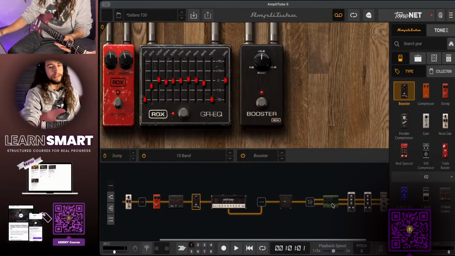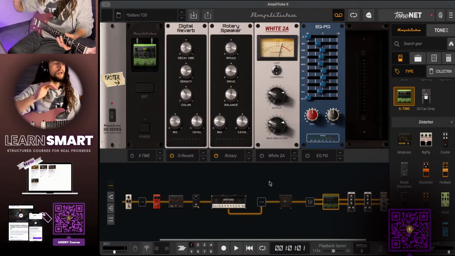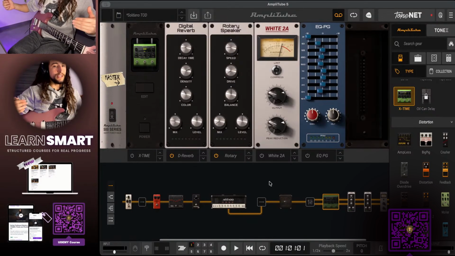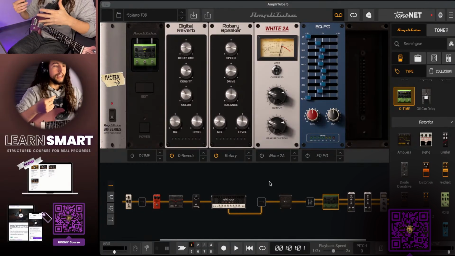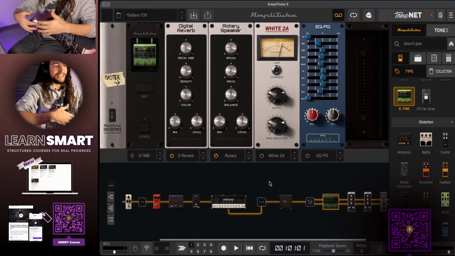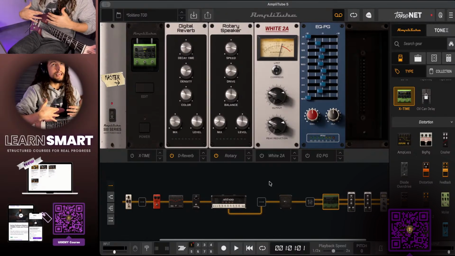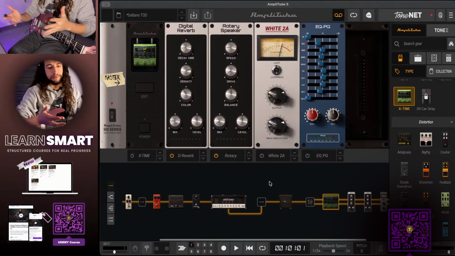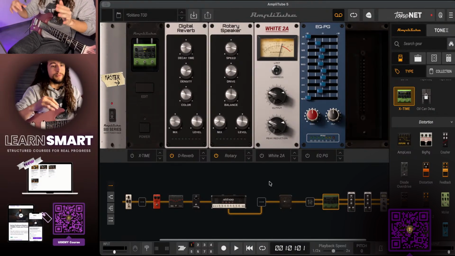After the amp and cabinet comes the party. What happened between Quad Cortex and AmpliTube is here. Once in Quad Cortex, I would kind of be ended with my preset. I would be fine with that.